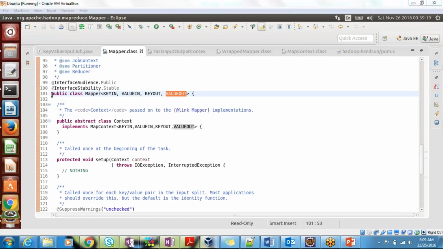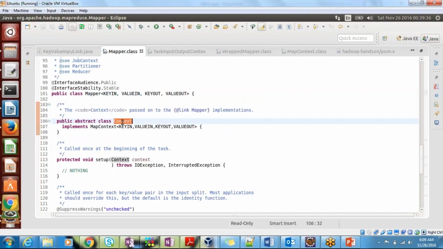See, if you look at your mapper class, what it is doing is taking key as the input and value as input. It means key-value pair as input, and it is also giving output as key and value. So it has an inner class called the context class. We'll talk more about it later, about what the map context is and what the reduce context is.